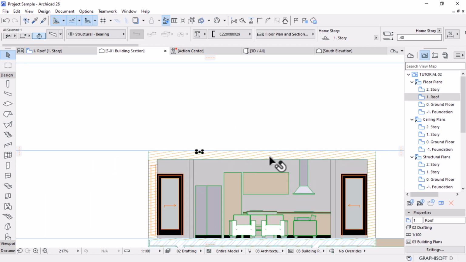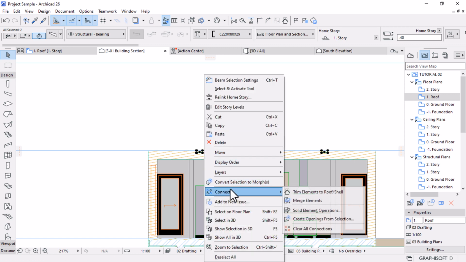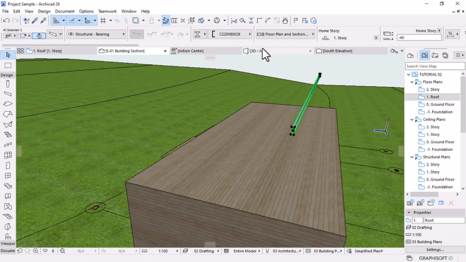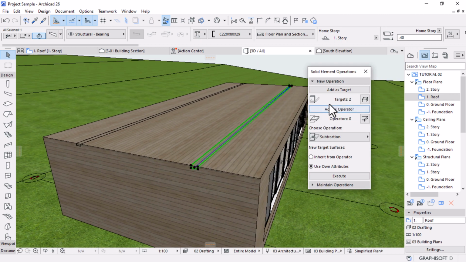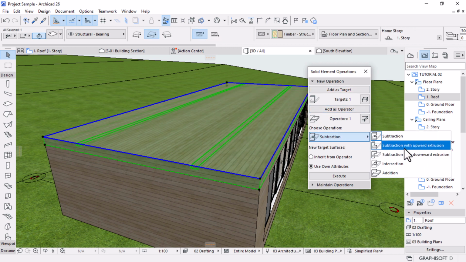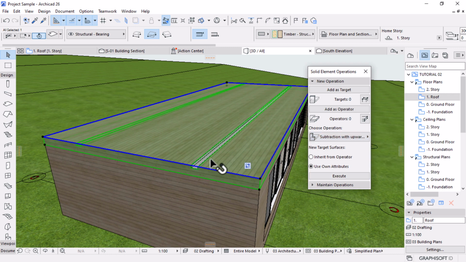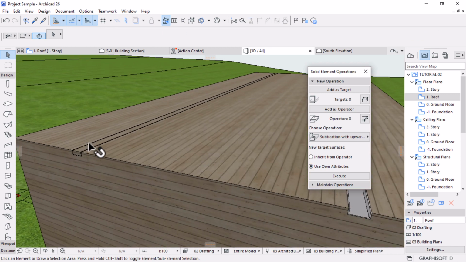Okay, and then I'm gonna have another one on the side as well, something like this. Let's right click and bring connect solid element operation. If we check on 3D, these guys will be sitting like that, and then I can use them as an operator. This I'll use as a target, and then this operation is going to be subtraction with upward extrusion and then hit execute. Just to open, oh, this side it didn't work.